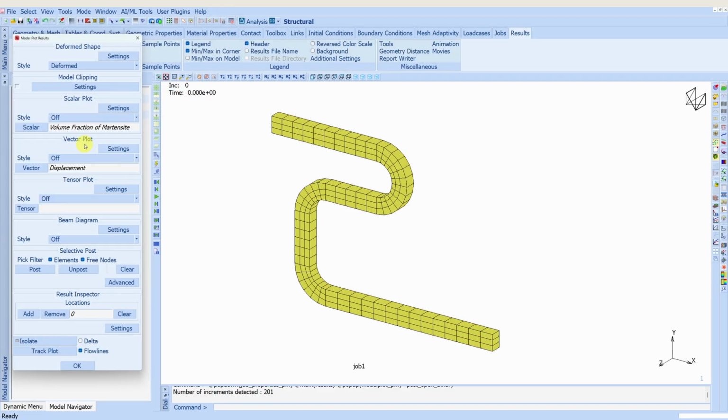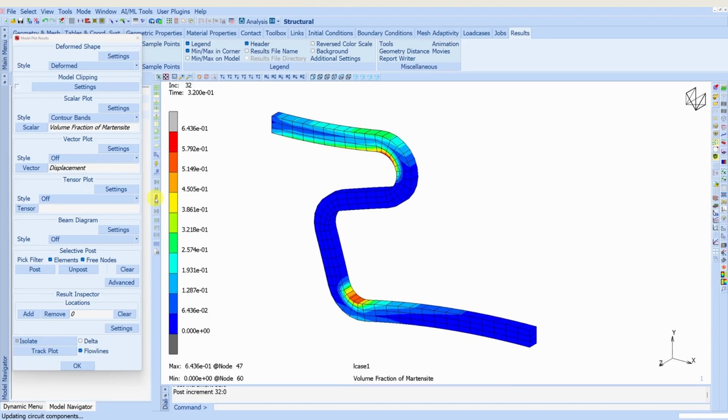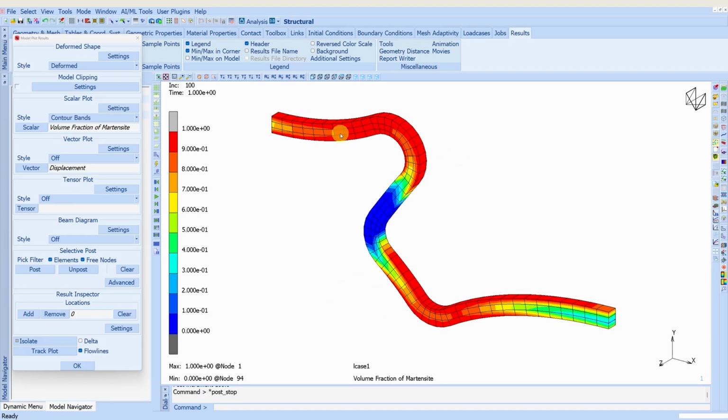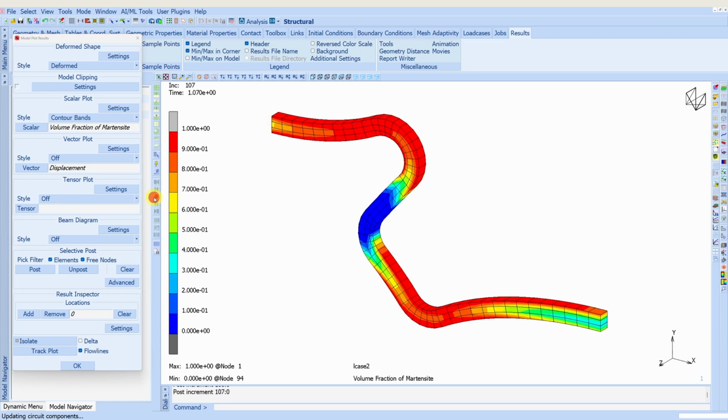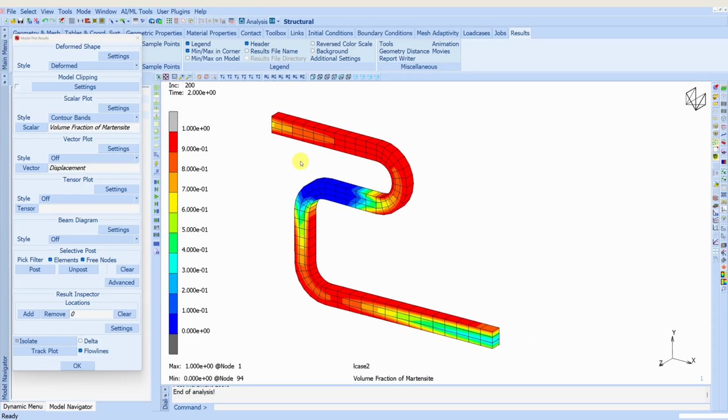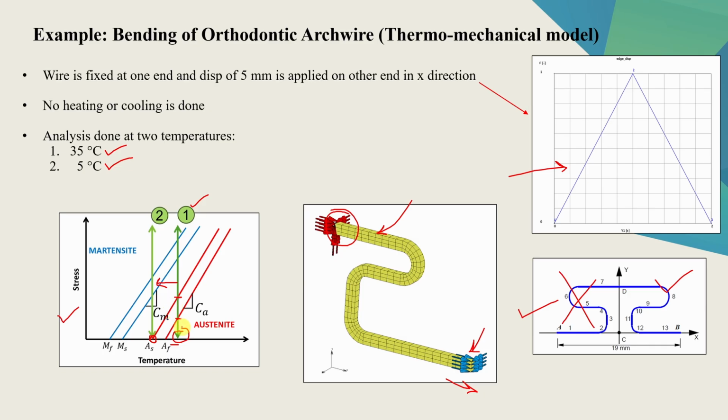Let's see if we got different volume fraction of martensite. Loading, it should be same. Here the larger portion of wire got converted to martensite because we shifted the loading line towards left. Now when we do unloading, we can see martensite was not converted back to austenite as we did not cross these red lines.